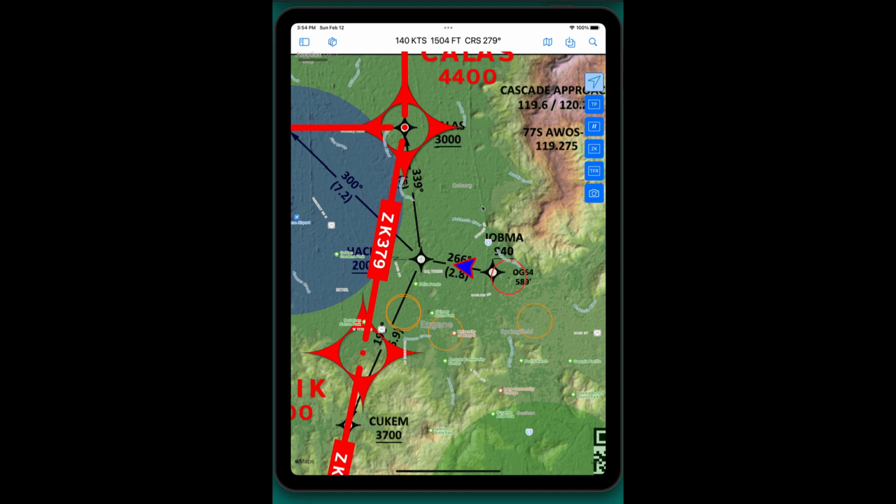We have to be at 2000 by Hacker, so we're climbing. We'll follow 339 to Calais, and we're going to want to be at 4400.